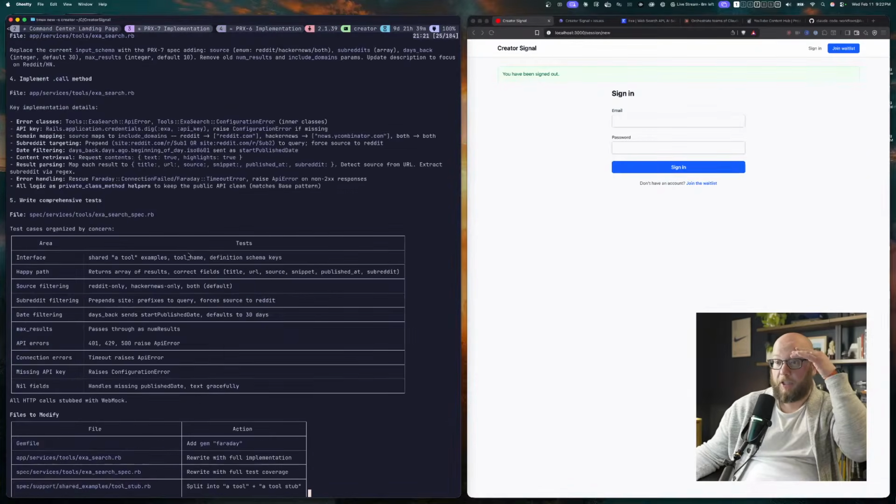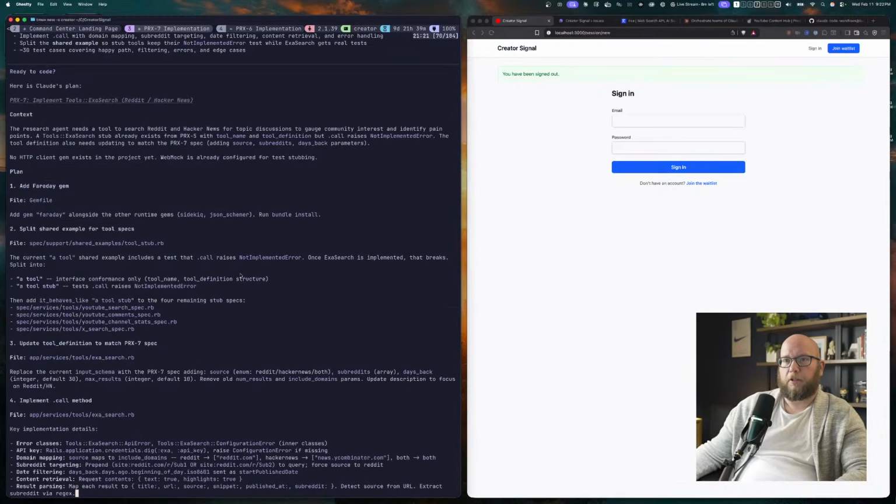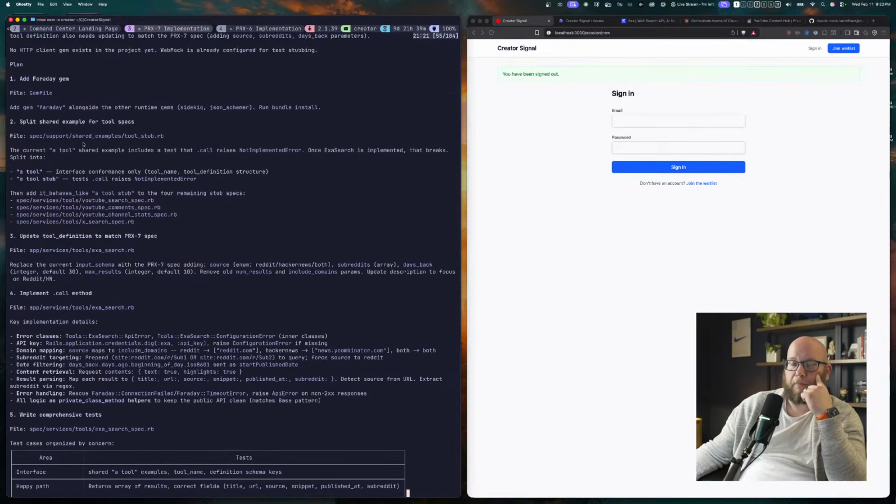All right, so here's one plan ready. This is the Exa search plan. Let's take a look at what it came up with. Research agent needs a tool to search Reddit and Hacker News for topics, to gauge community interest and identify pain points. An Exa stub already exists from PRX5 with tool name and tool definition, but call raises not implemented yet. No HTTP client gem exists in the project. Webmock is already configured for testing. So the plan: 1, it wants to add the Faraday gem, alongside the other runtime gems like JSON Schemer and Sidekiq.